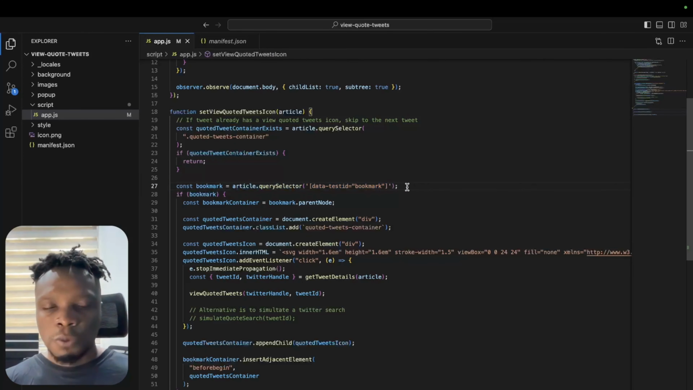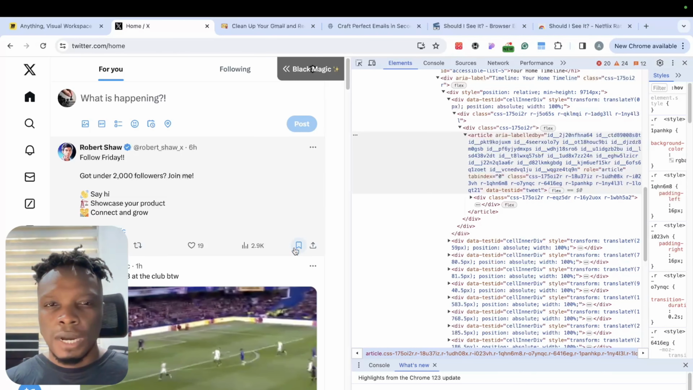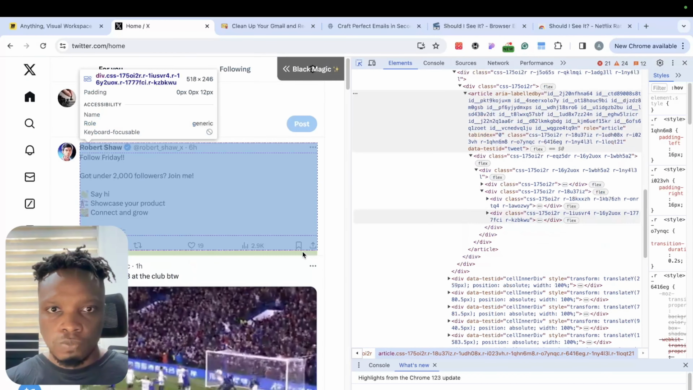The reason why we query bookmark is we intend to put the icon right beside bookmark. I'm going to show you what that is. So if you look closely, this is the bookmark icon on Twitter. So I'm just going to go directly to that.